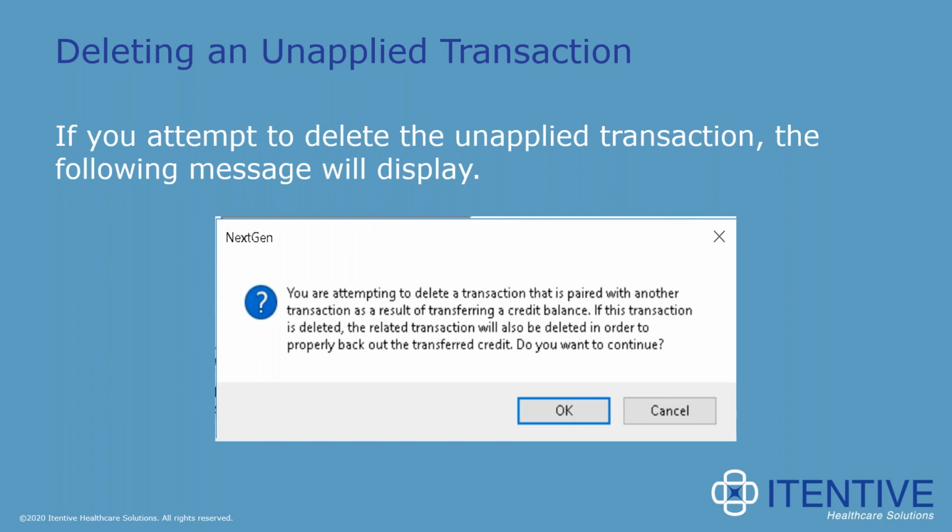You're trying to delete a transaction that is paired with another transaction. In this one, I deleted one of the transfer credit balances, but you would get it no matter what kind of unapplied credit you tried to delete. If this transaction is deleted, the related transaction is also going to be deleted. Do you want to continue? So it's going to ask you right here, yes or no, and it's going to tell you if you delete one half, the other half will automatically delete as well. So you've probably seen this. I just wanted to make sure you understood the logic behind it.